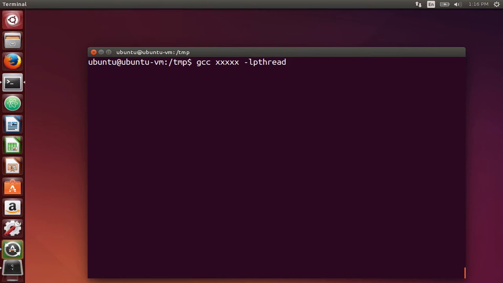Minus LP thread, you want to write a threading program, okay? Then tell the GCC, hey, please check again whether the system has provided threading support. If there's no threading support, stop. I cannot go on with the compilation. So this is the minus L and then a string.